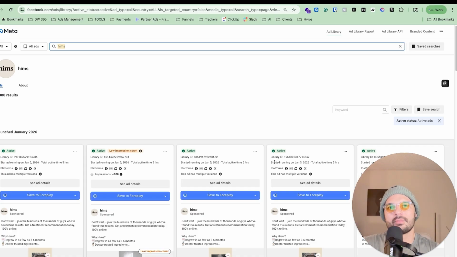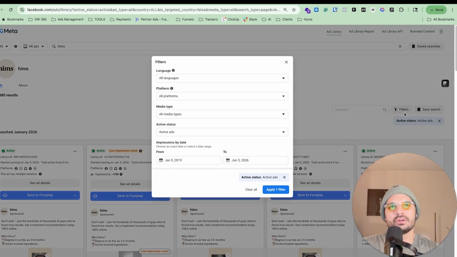Now HIMS showed up, and you can see one thing you're going to want to look for is the launch date. Now, why is this relevant? This is one of the most relevant things. You're going to need to know the launch date because what you want to do is make sure that these ads are proven.